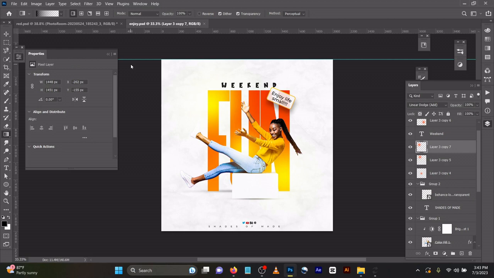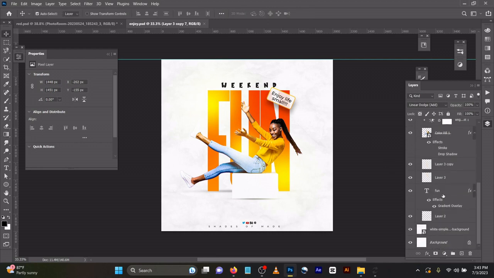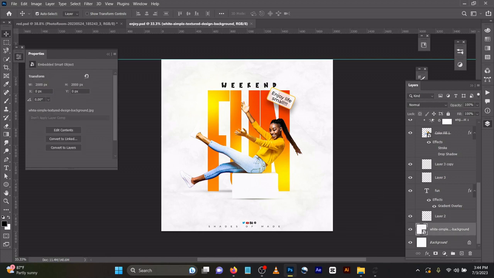Today I'll be giving you a quick tutorial of how I got this flyer. It's very simple and I'll be very quick and sharp with it. So you create a new layer here. I use 2000 by 2000 pixels, that's for the page size. Then I brought in this background. You can decide to leave it blank or bring in a background. It depends on your preference.